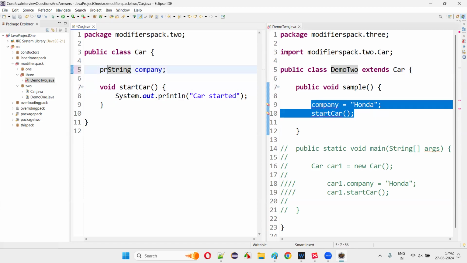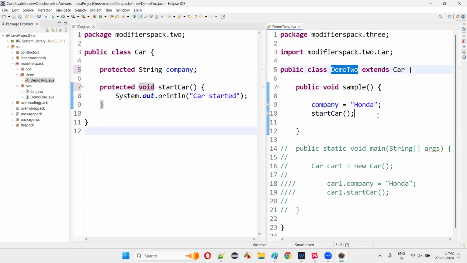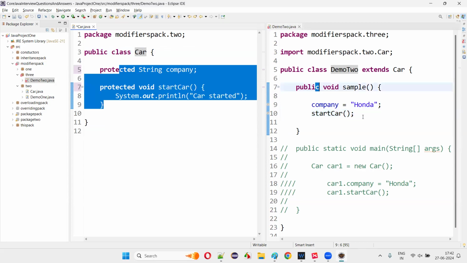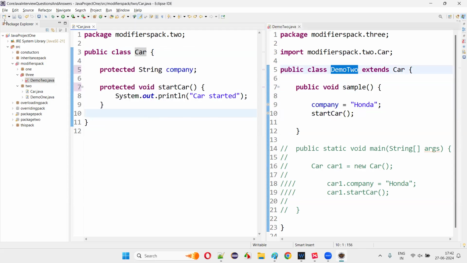But if I make it protected, there is a small room where you can access them. If that particular class is a child class of this particular class outside the package, you can still access them, guys. Protected will act like public if that particular thing is a child class. If it is not a child class, it will act like private, guys. So this is a small difference that you have to explain, guys.